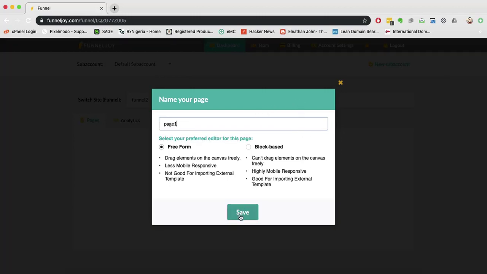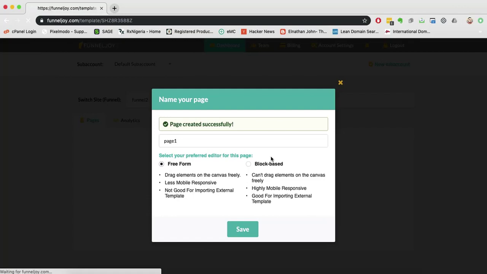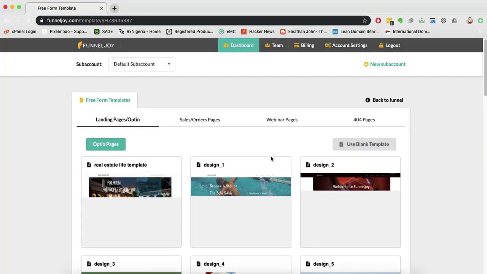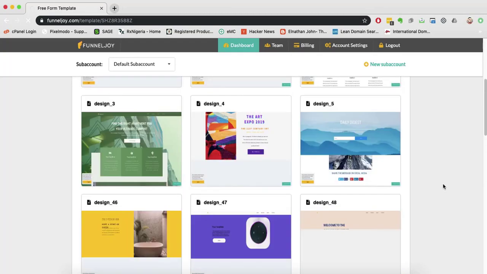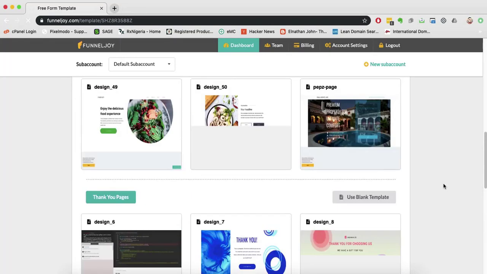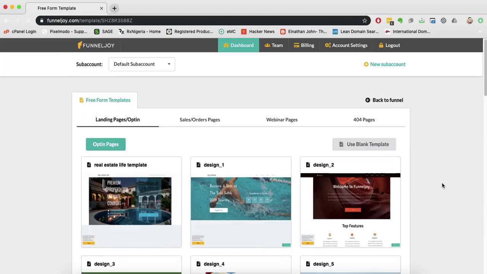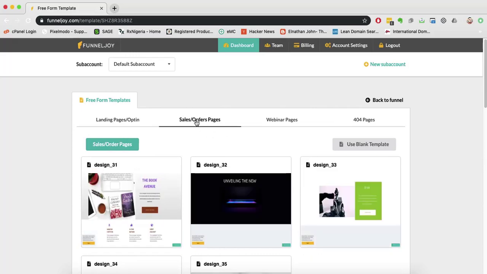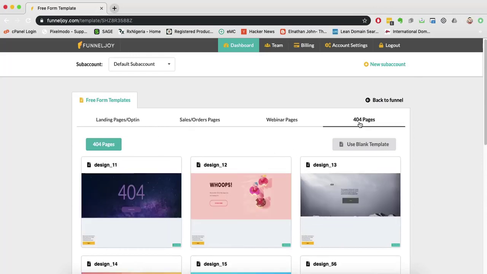So the way to do that, page 1, and I pick freeform editor, I save that, and I'm taken to the templates. These are lists of templates that we have within the software. We're adding more every day, and you can either pick one of these templates or you start from blank. Now we have different types of pages that you can create within FunnelJoy: landing pages or opt-in pages, sales order pages, webinar pages, and 404 pages.